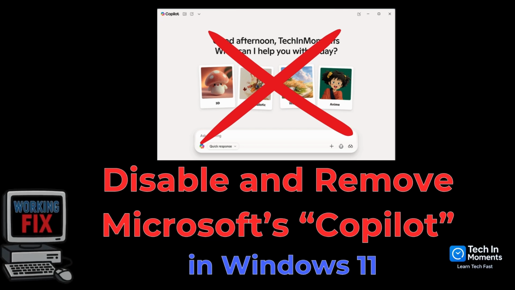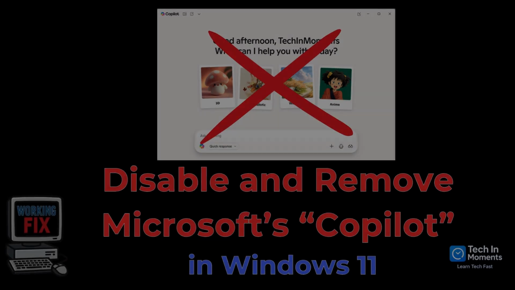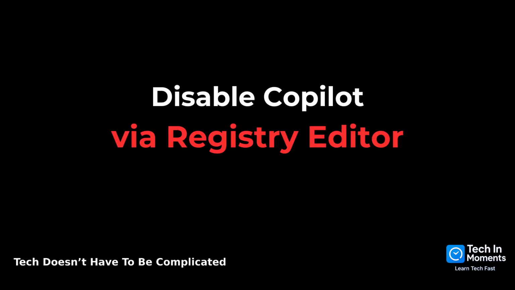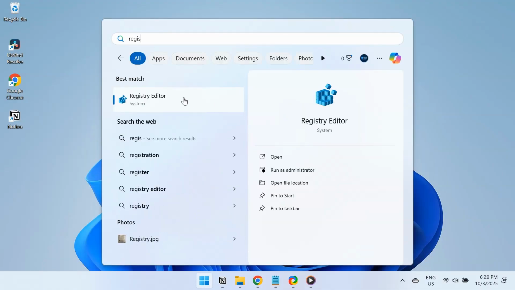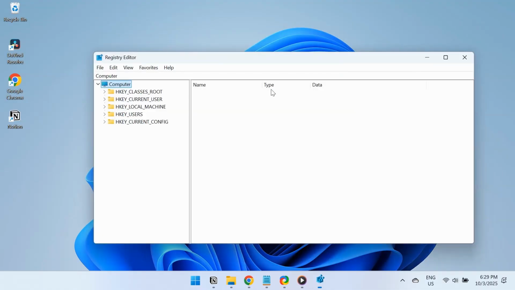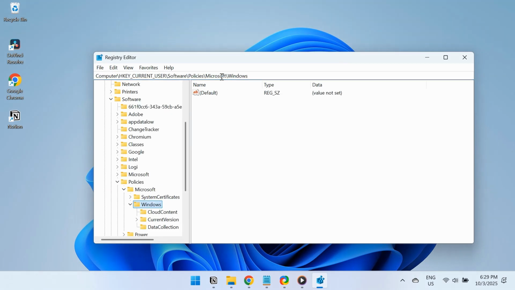Here's how you can disable and remove Copilot in Windows 11. Press the Windows key, type Registry Editor, click the top result, and select Yes in the UAC prompt. Paste the path from the video's description in the address bar and hit Enter.